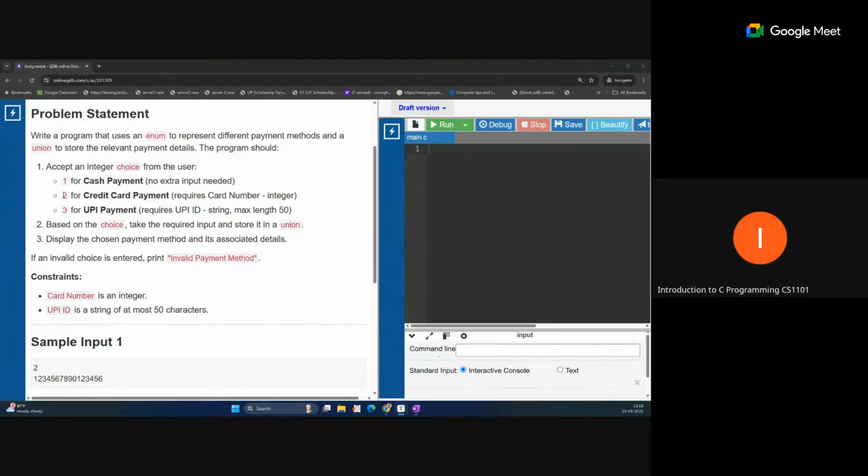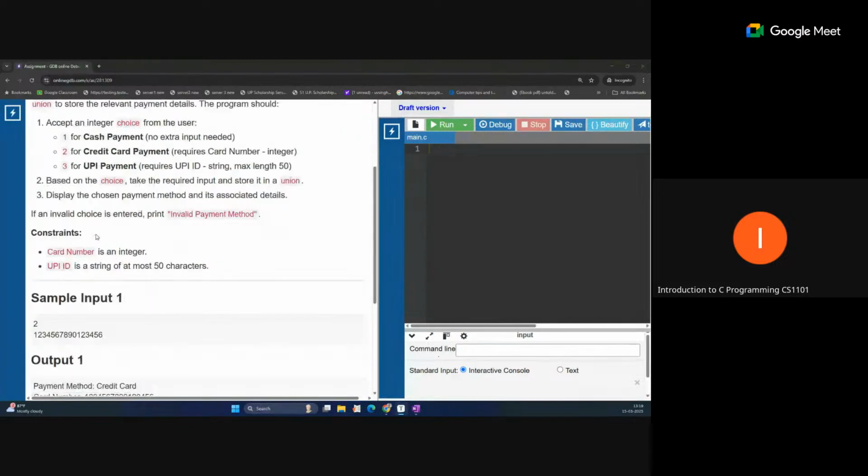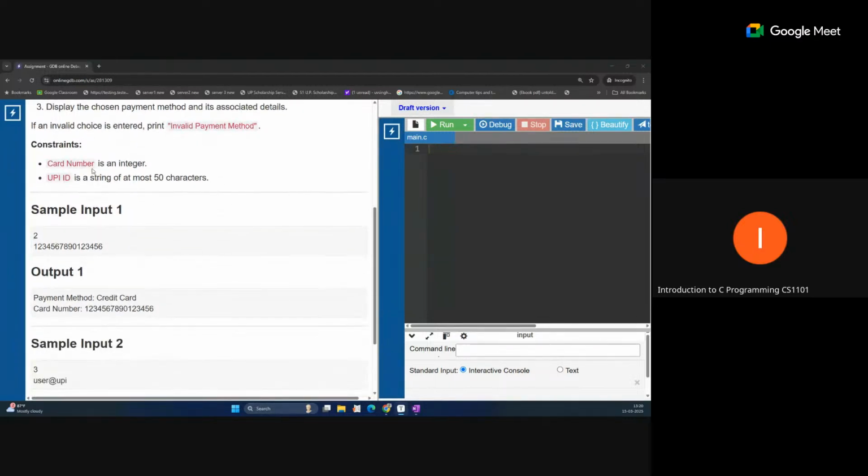So we have three choices, and the choice meaning is this: cash payment, credit card payment, UPI payment. Based on the choice, take the required input and store it in a union. So we will create one union and store the information in that union. Then display the chosen payment method and its associated detail. If an invalid choice is entered, print a message. The card number is an integer, and the UPI ID is a string of at most 50 characters.